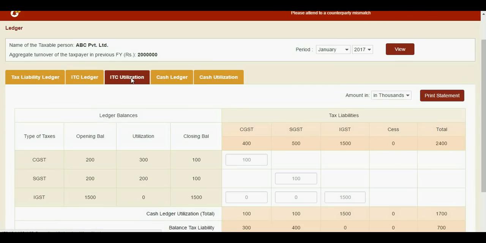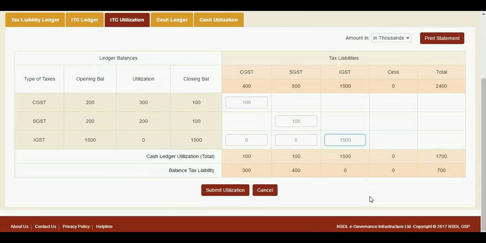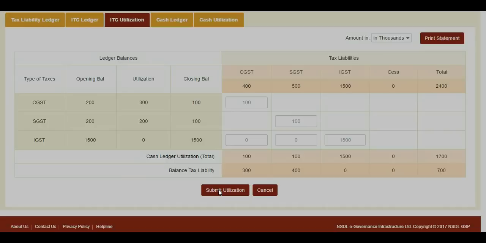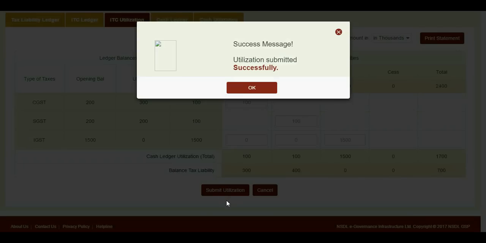Once I go to the ITC utilization ledger, on the left hand side it shows you the ledger balances, and then you can use your CGST, SGST, and IGST as per your requirement. As soon as you fill in this data, you can submit the utilization. Once you submit your utilization, this data is sent to the GST portal and you are shown a success message.